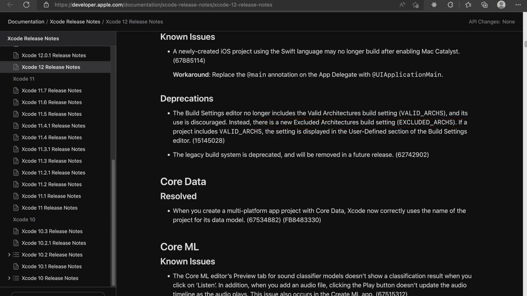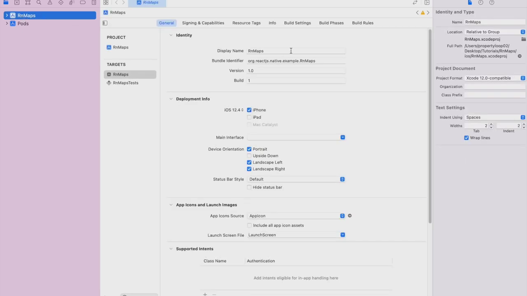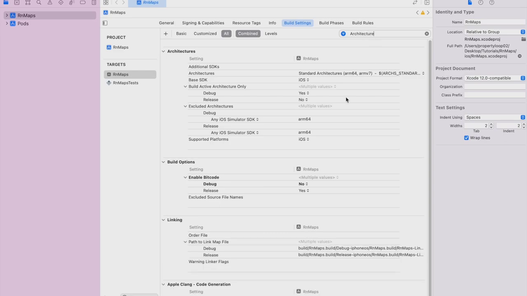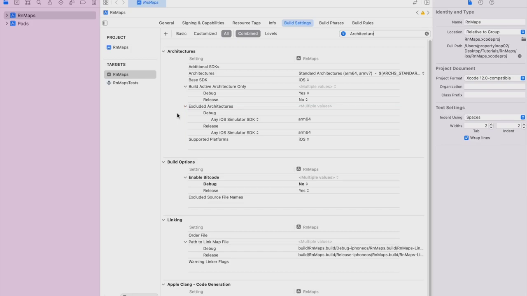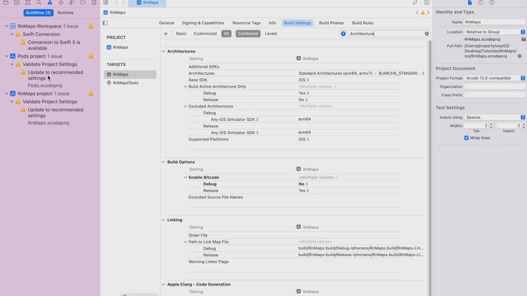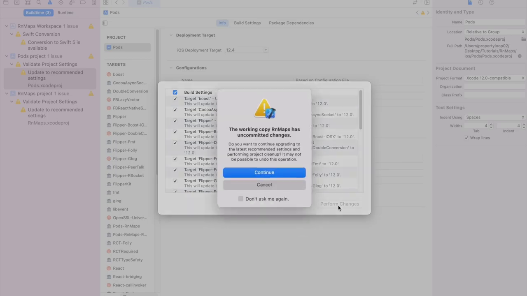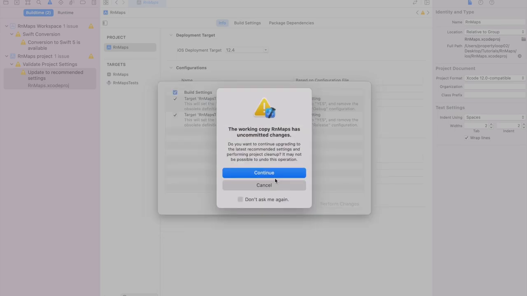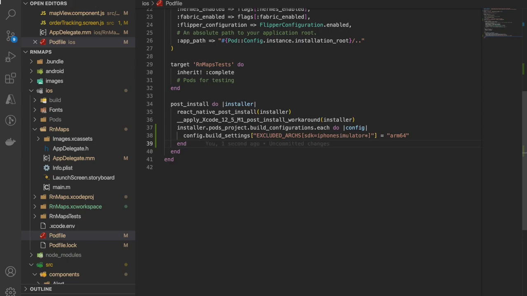To do that, I open the rnmaps Xcode workspace and then I click on rnmaps and open the build settings. There, search for architecture. In there, make sure under excluded architectures, both debug and release have arm64 as the value. Then, click on the show issue navigator tab and let's fix some of the build time rnmaps issues. All we need to do here is update the following to recommended settings. We can do that by clicking on Update to Recommended Settings and clicking on Perform Changes, and that's it. The final step is to include this code under post_install like this. You can find this in the description below.